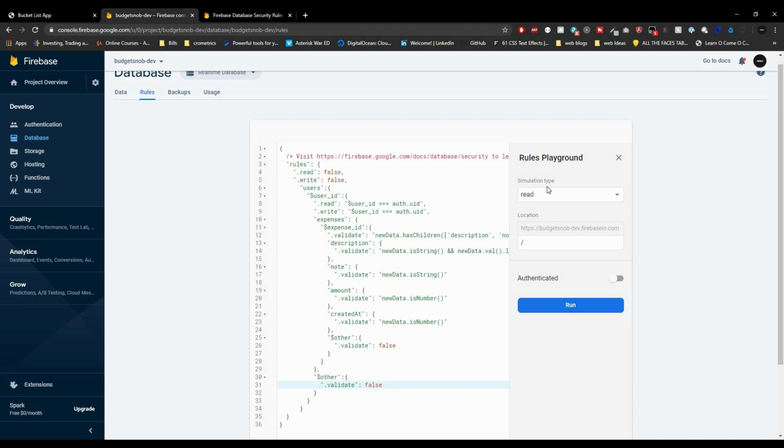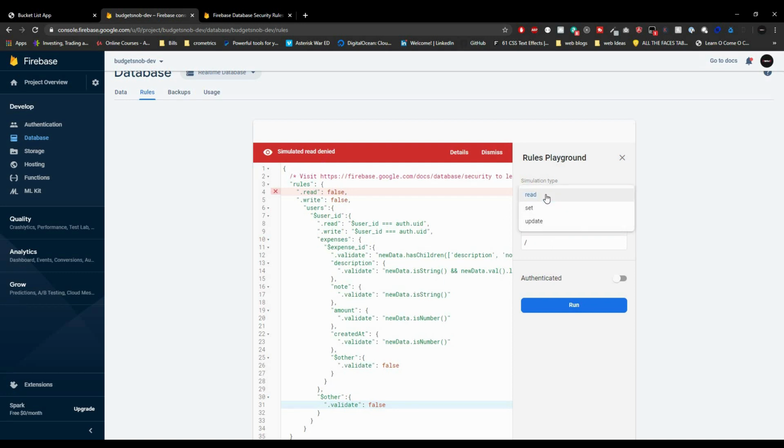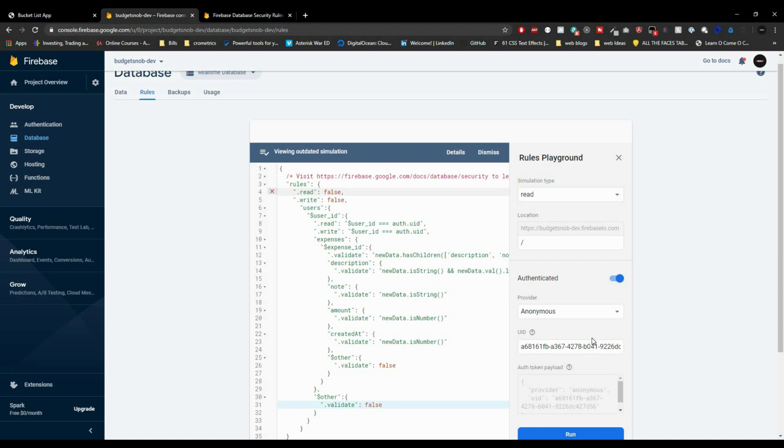So let's try to read from the root. If we try to run it right now and you're not authenticated, all right, we're denied, which is what we want. Now let's say we're authenticated, let's try to run it. Denied. Yes, that is correct. We don't want anybody from the root of the application writing or reading, right? Exactly.